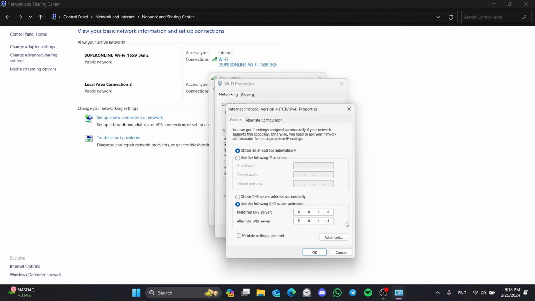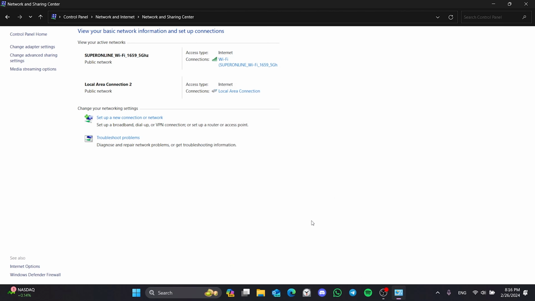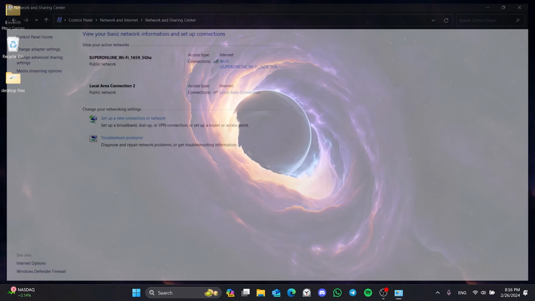Since this DNS belongs to Google, we can use it without any concern. Click OK and close the tabs. We changed our DNS. Now, you can check if the problem is solved or not.